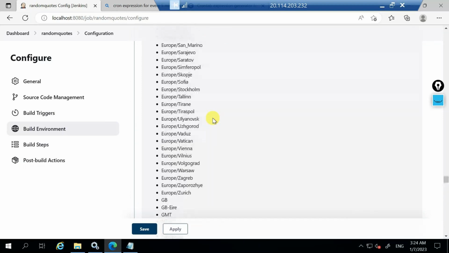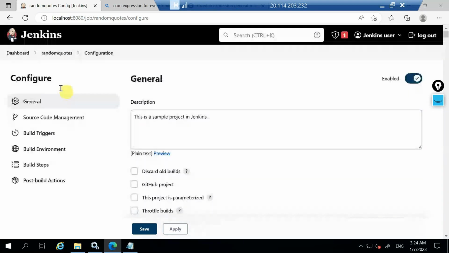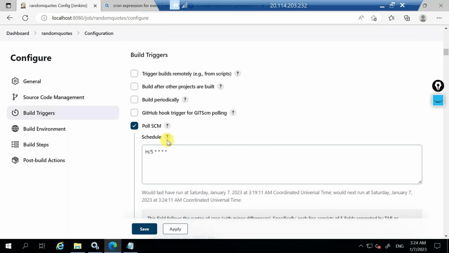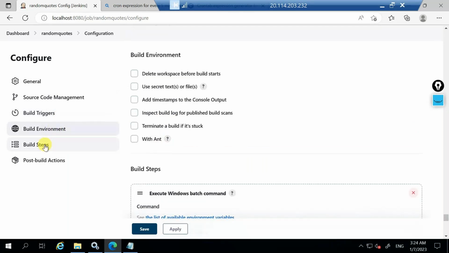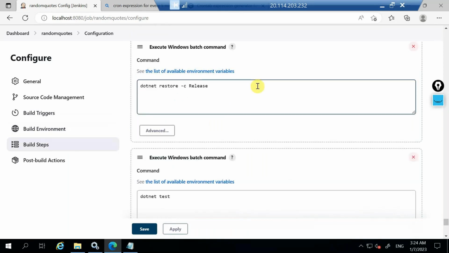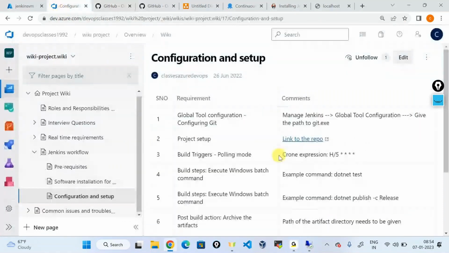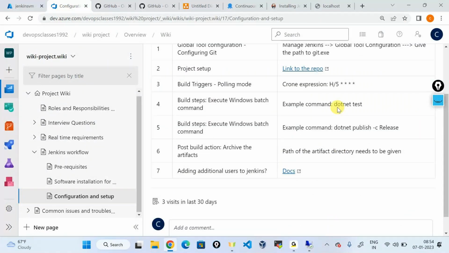So again, coming from the top, in general, I said this is a sample project. Next, I said source code management: what is the URL? I said trigger: how do I poll the SCM? What is the time interval that I need to poll? Build environment, nothing. Build steps: there are 3 different build steps that I've provided here. Also, I have given the same thing in the documentation as well, so you do not have to scatter about anywhere. Here, I just did a dotnet test and a dotnet publish.